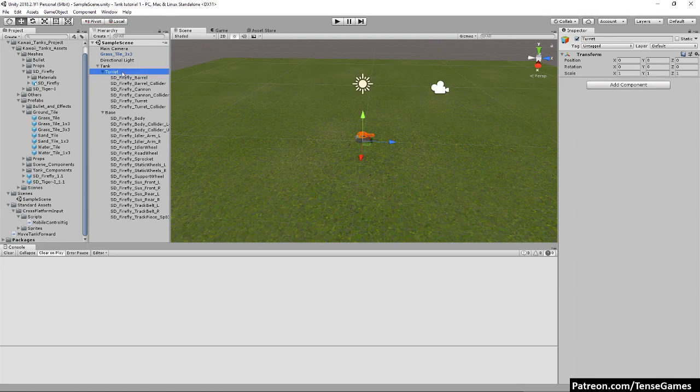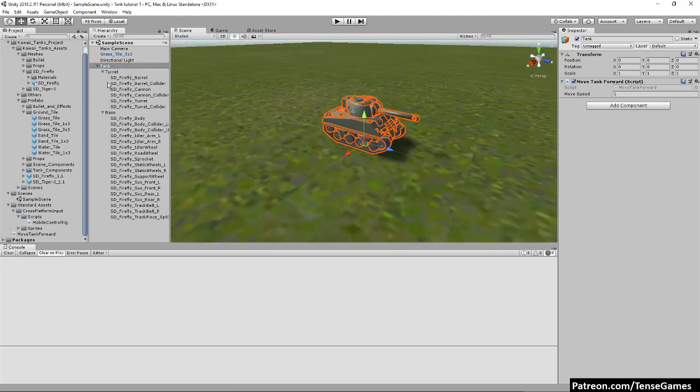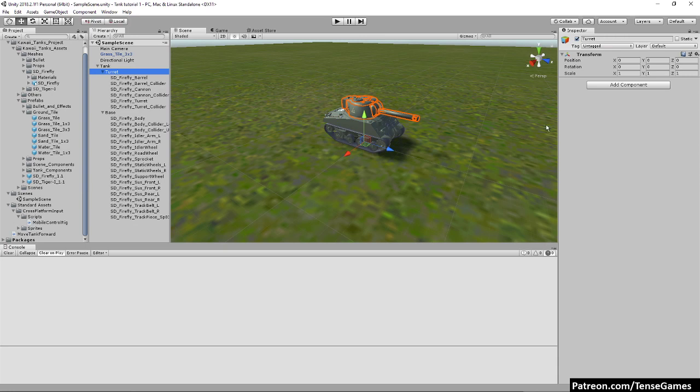Alright, so now we want to rotate the turret. And the way we're going to do that is, this is the tank. This has the move tank forward script on it. I'm going to zoom in a little bit. This is the turret, that's the upper part of the tank, and I'm going to add a new component, a new script, and I'm going to name it rotate turret.